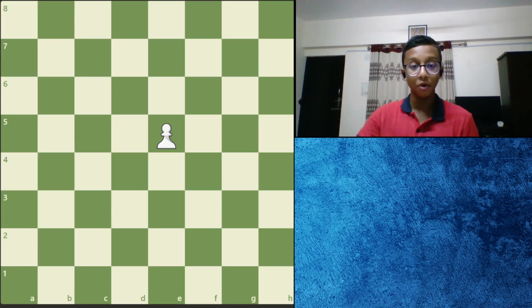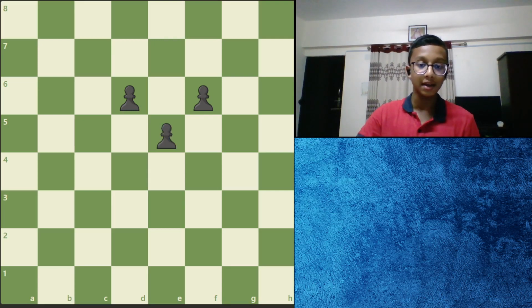A pawn also cannot capture a piece which is directly ahead of it. Like if there's a black pawn, I cannot capture this black pawn in this way. If I want to capture, there should be a piece diagonally, like in this way. In this position, I can capture this black pawn in this way.